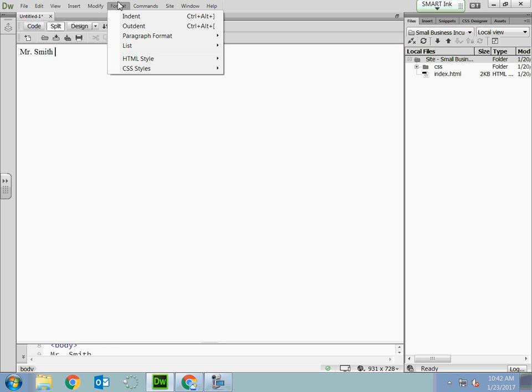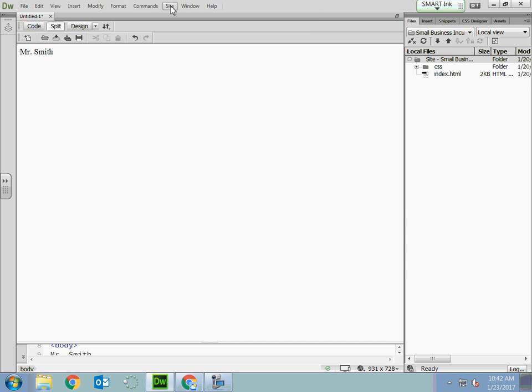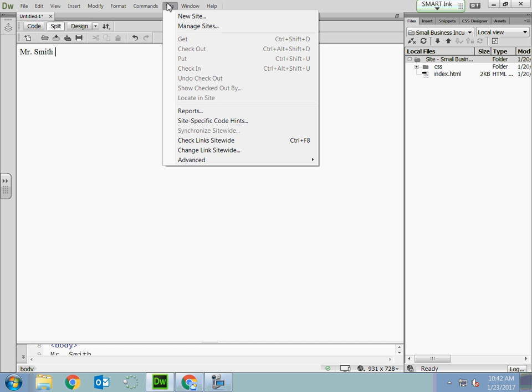You have your Format tab, which does indents and outdents, paragraph formats, and all that stuff. When we start doing styles, you'll find those in there. You have your Command tab up here at the top. That's where you can check spelling and check your HTML codes and all that good stuff. Your Site tab up here is where you manage the sites that you have created. Okay.